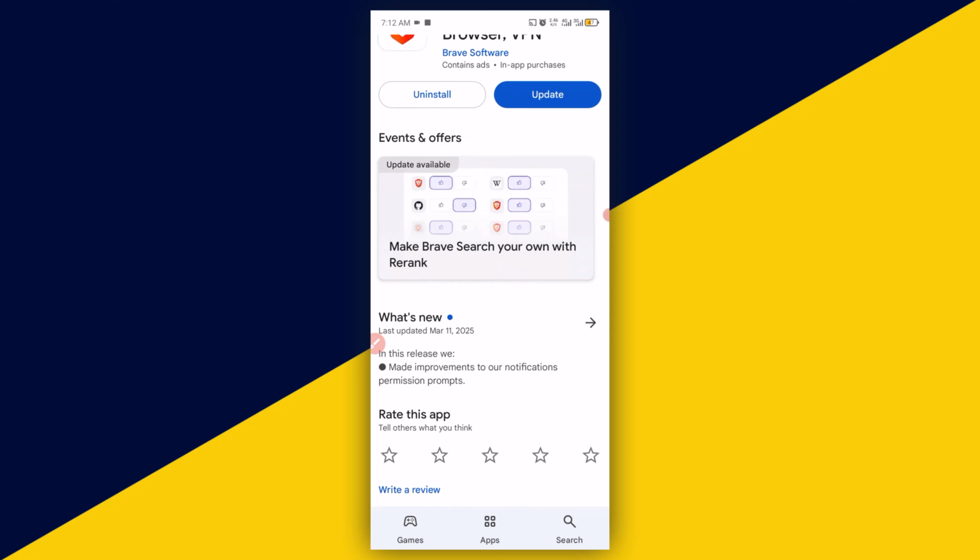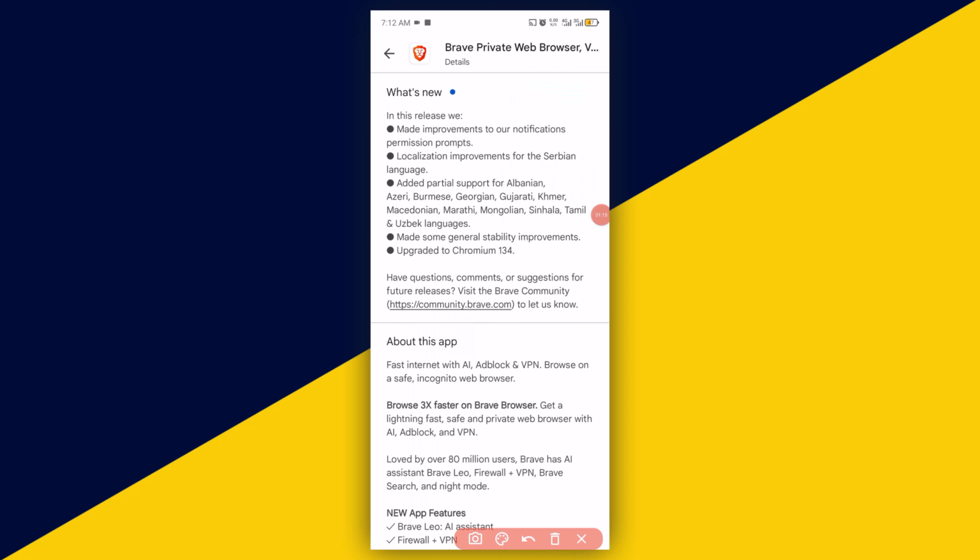The next thing we want to do, so right here, latest update, March 11, 2025. What we want to do is simply click on here to check the latest update. So the current updates are here. In this release, we made improvements to our notification permission prompt, localization improvement for the Serbian language, and then they had more languages right here, and then some general stability and improvements, and upgraded to Chromium 135, which is amazing. This Chromium 134 makes it easy for your Brave browser to be faster and speeds up your browsing experience.